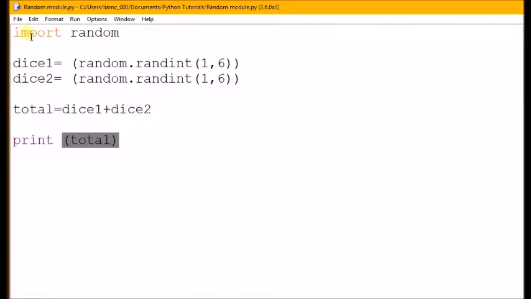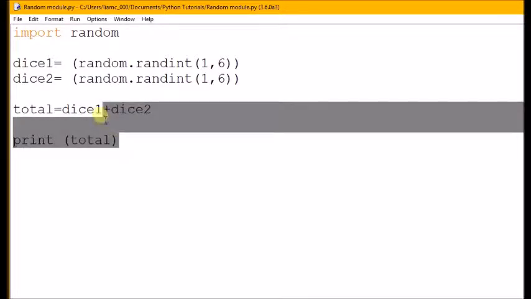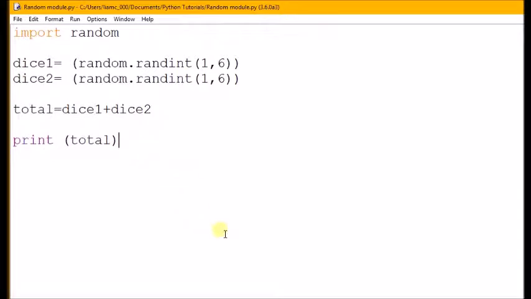So as you can see, we've used variables, we've used a random command, randint, and we've added together. So all in all, we're starting to use a number of different skills to make some quite interesting programs.